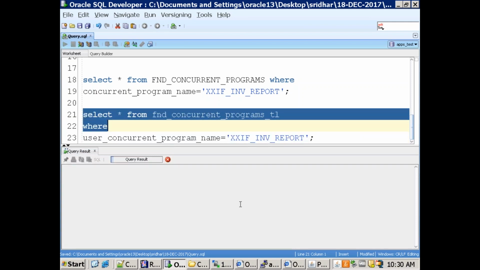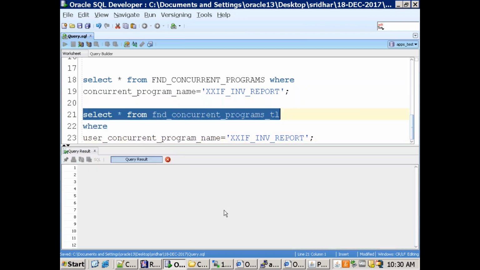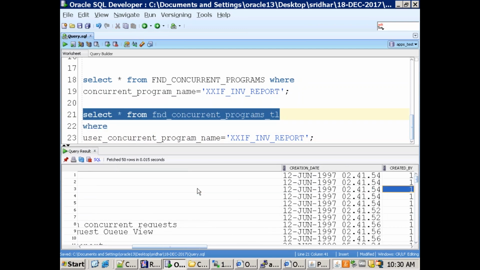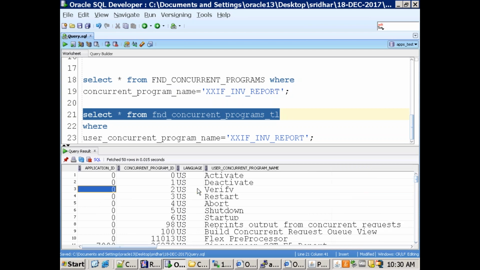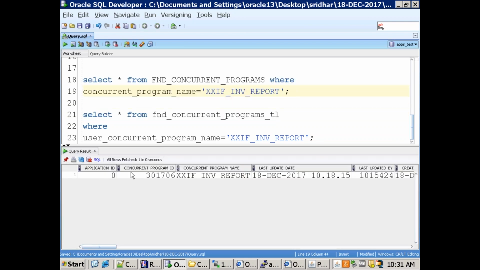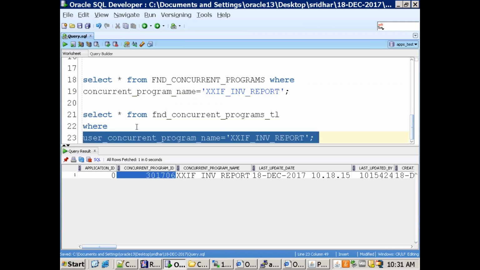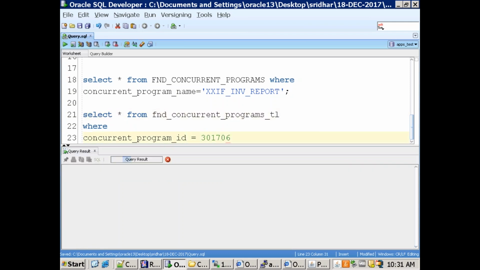The other thing is there are some other columns here. I understand now. Do you see any ID? Concurrent program ID. This is how they are linked. Application ID is nothing but your FND one. This is how they're linked.